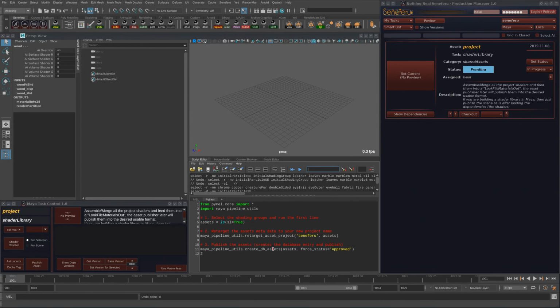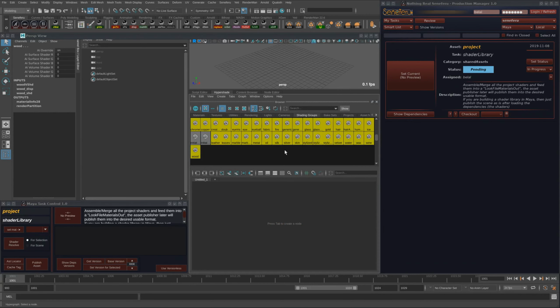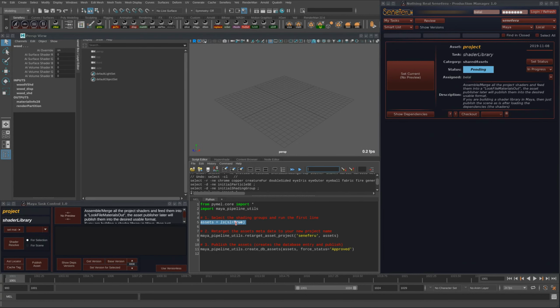Now go to your script editor and copy this script. First of all, run this, then read the comments to see what should be done. First of all, we have to select the shading groups as I did. Then let's run this. Now we want to retarget the assets information to our new project. You will have to put the project name of your new project here and run this.